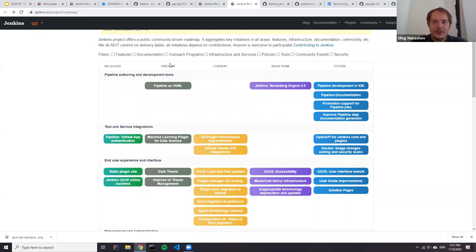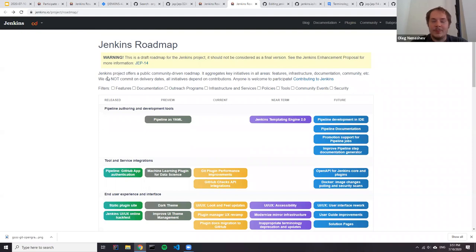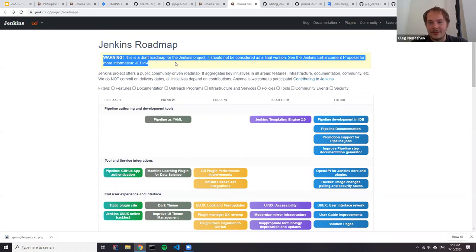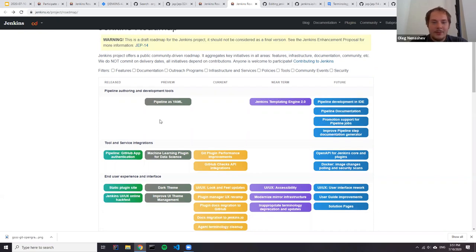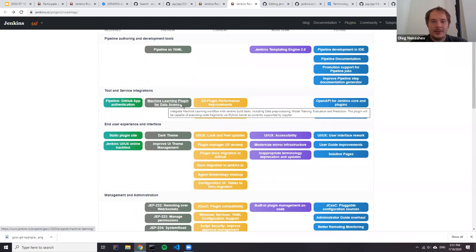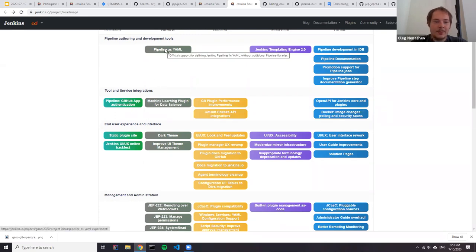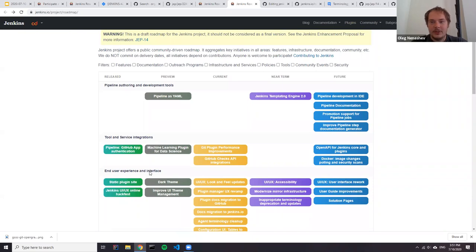It goes to preview when something is released and available to users in various ways. For example, this roadmap is in preview. It's published and available, you can just go to the page, but there is a disclaimer. That's why it's in preview. For other projects, for example the machine learning plugin for data science, you can install it from the experimental update center and try it out on your instance. Pipeline as YAML is available in the common Jenkins update center, like an incubating project. So it really depends what preview means, but the general sense is that it's something available for evaluation and for feedback.